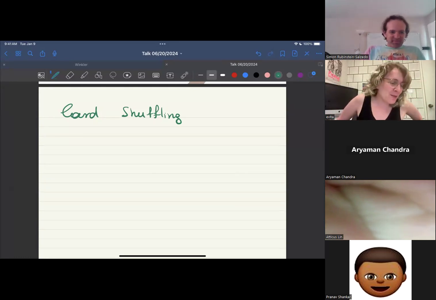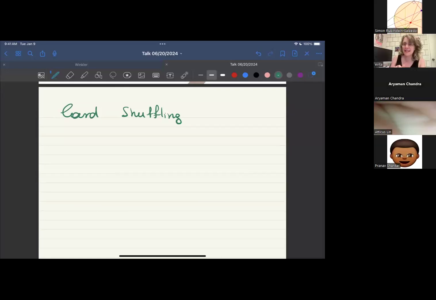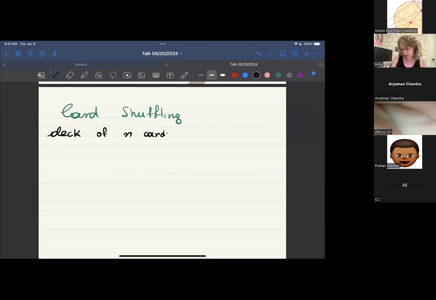Thank you so much, Simon, for the invitation, and hi to everyone. I wanted to talk to you about some basic things about card shuffling and the math hidden behind it. I don't know if you've ever heard about card shuffling before and how it is mathematically formulated. So we always start with a deck of n distinct cards. Okay, so you buy a deck of cards from the store, it comes with 52 different cards.